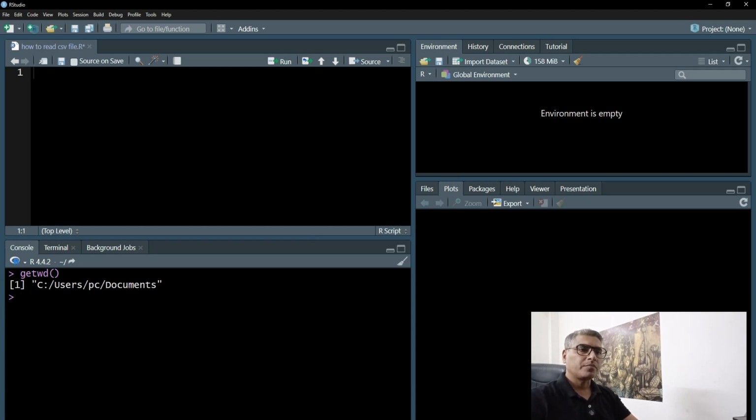And the file which we are going to read, that means the CSV file, should be there after Documents. That means in this particular folder, the folder by the name of Documents, that file should be present. So our file is already there. Now let's start: how to read a CSV file in RStudio.